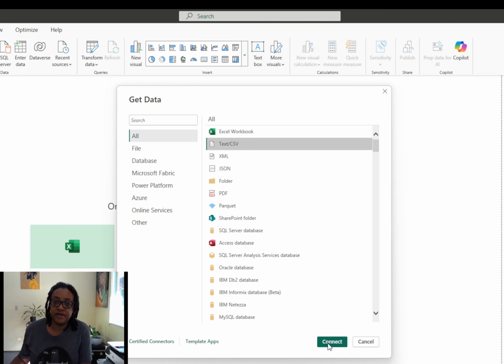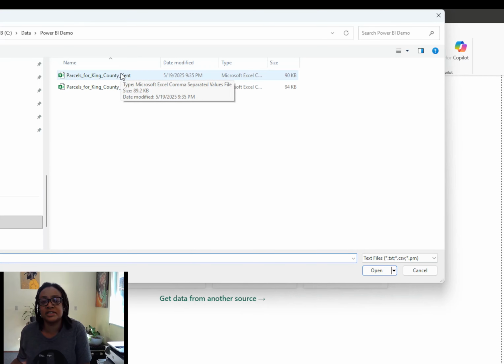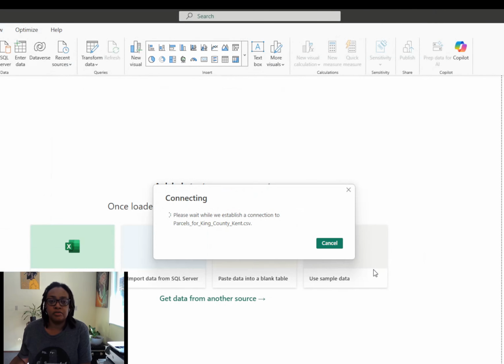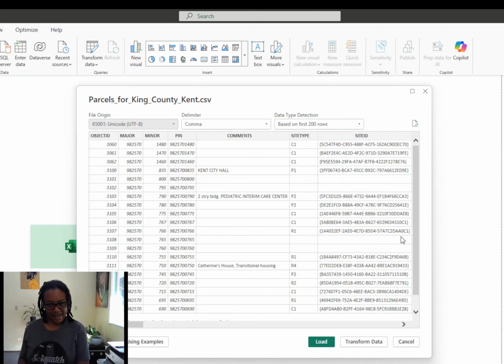If you have a CSV file or another source, go and click on that link that says get data from another source. Click on, you should see an option that says text CSV. So click on that and then hit connect. And then point it to the CSV file that you want to analyze. I have some parcels that I exported from the King County website, so I'm going to load that data.